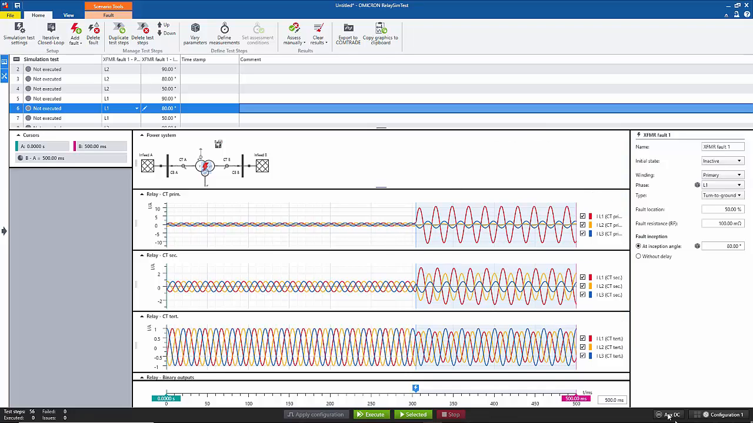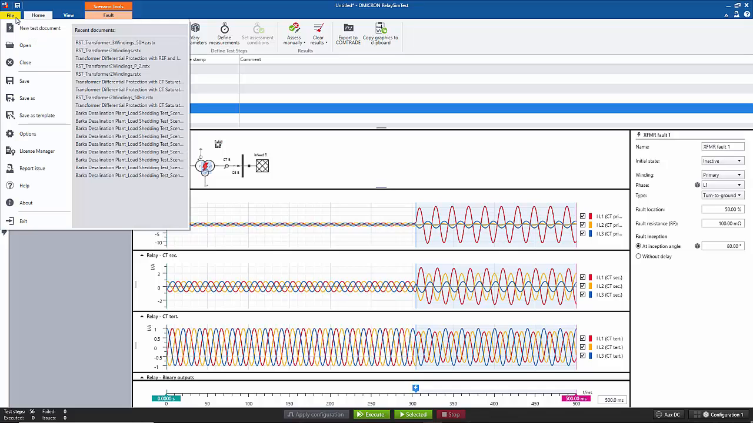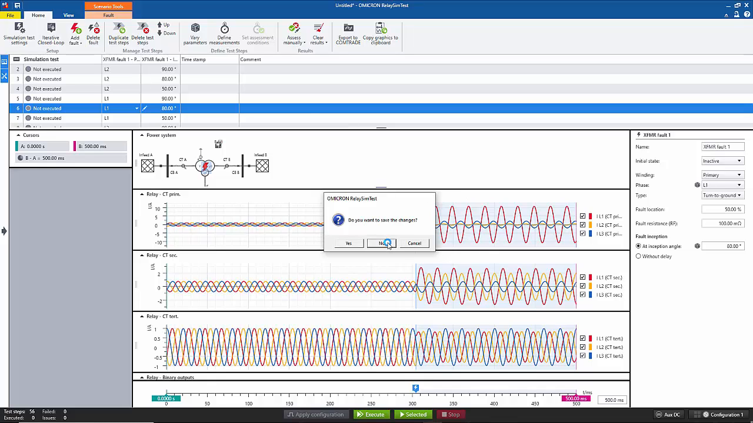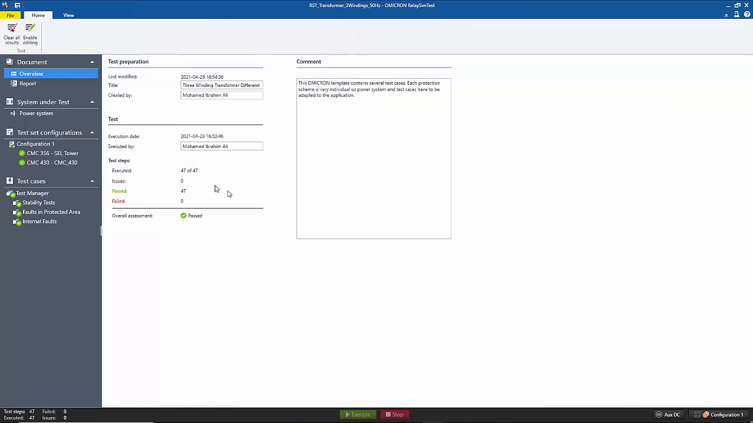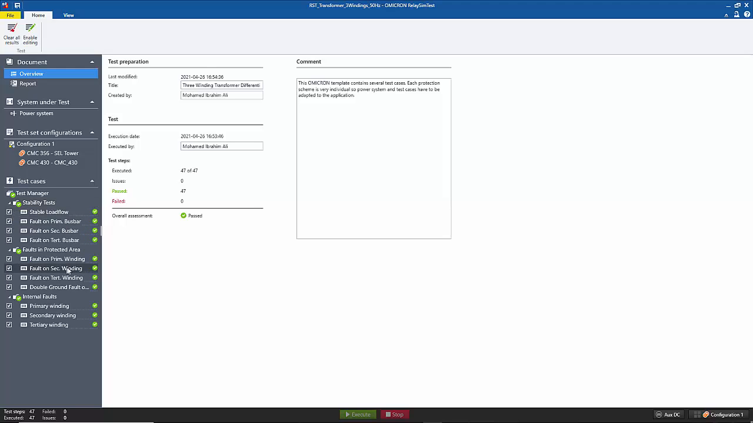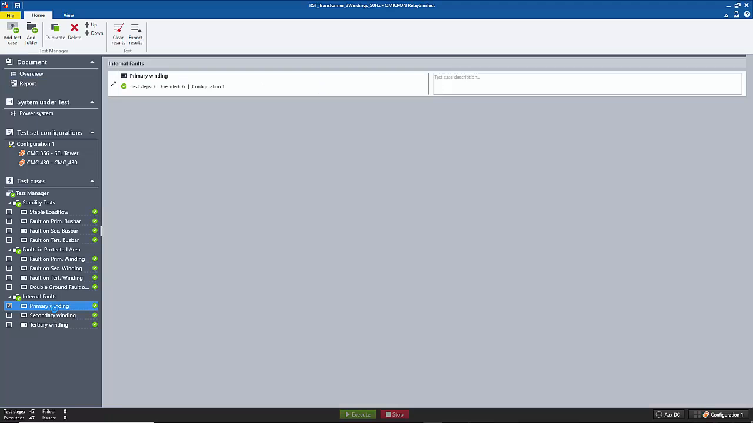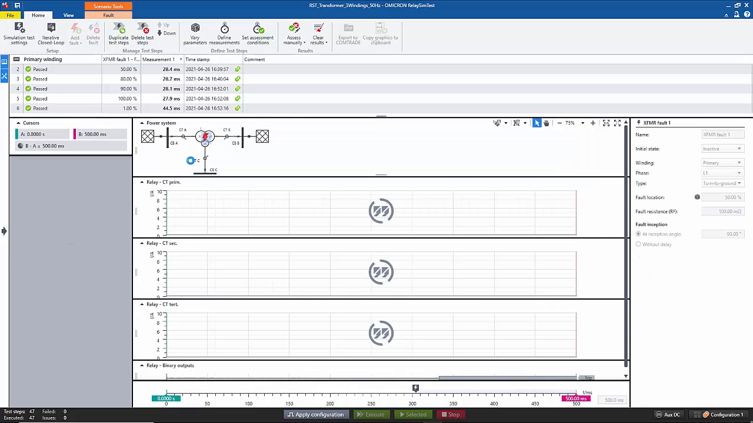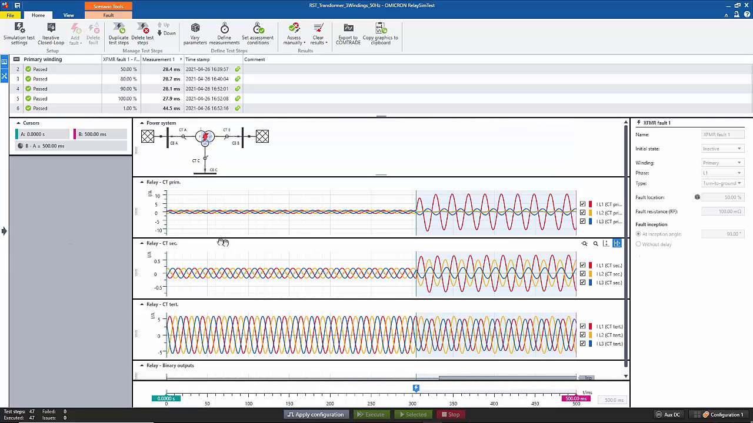I will disable the camera to make it clear for you. And I will open now an example, which I already did in advance to save your time. As you see here, I created a lot of test scenarios. For example, here, internal fault in the primary and in secondary. I will do this with you now to show you a practical example.